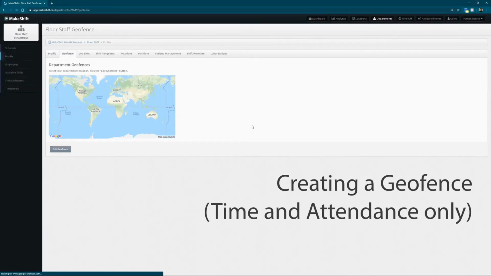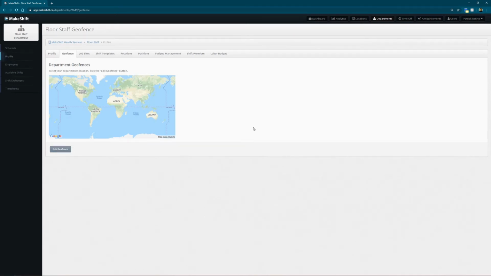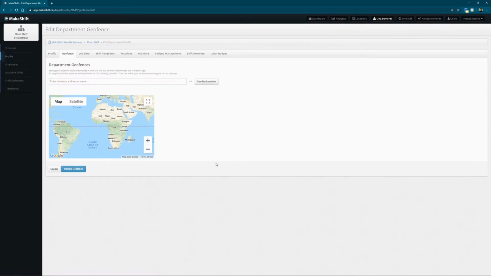Creating a Geofence. If you are using Makeshift time and attendance along with scheduling, you may want to set up your department's Geofence. This is where you can create a radius around a specific point on a map using Google Maps location services. To make use of the Geofence, you can select Edit the Geofence.